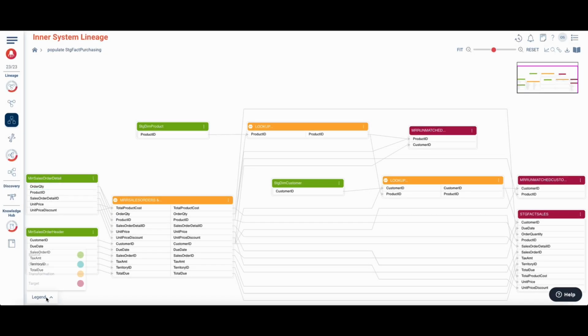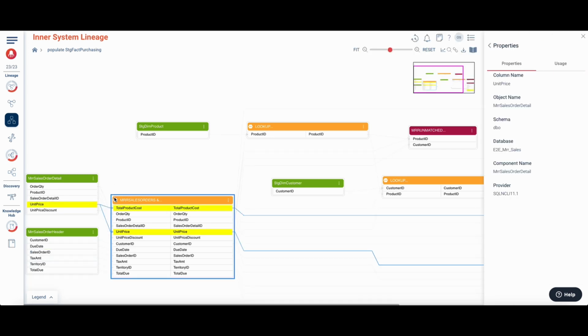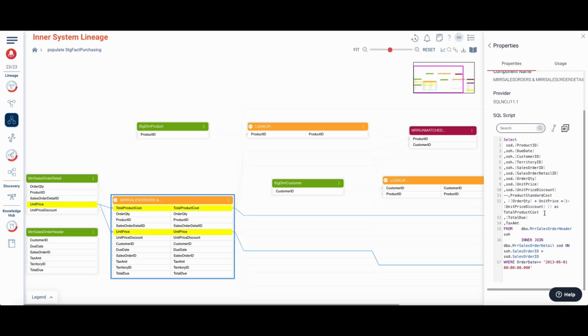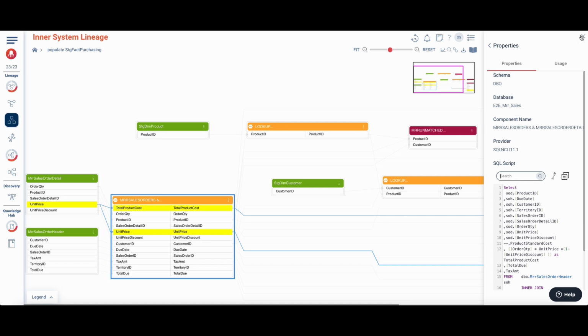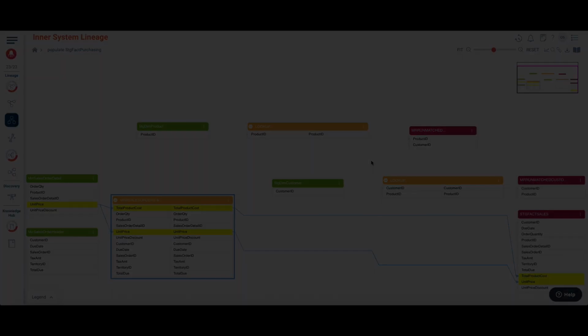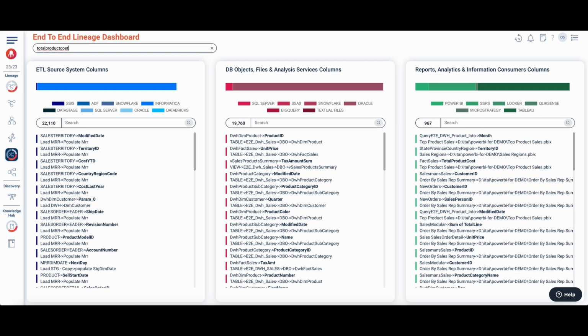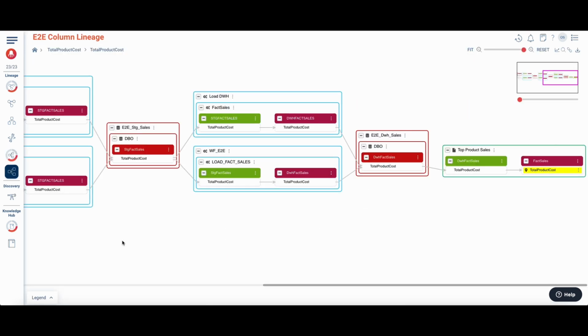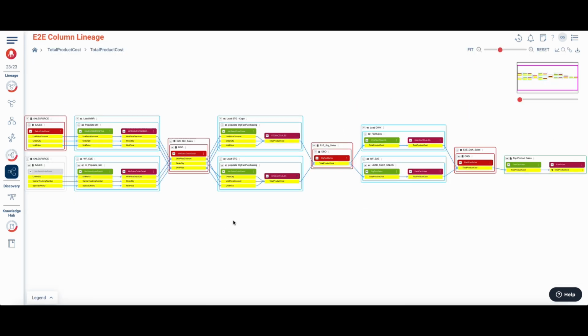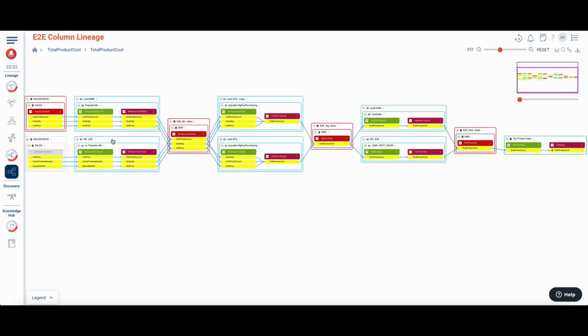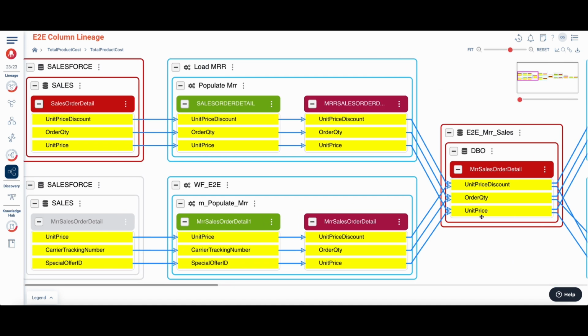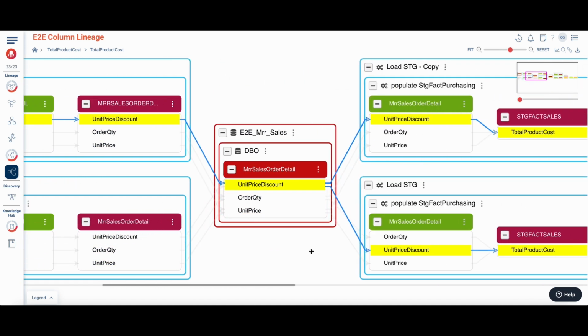The inner system lineage helps you understand source-to-target transformations within scripts and packages. It exposes script components and expressions, clarifying what is happening in the semantic layer of your data flow. Lastly, the end-to-end column lineage allows you to follow the journey of an individual column through multiple transformations to the target report or information consumer. This accelerates root cause analyses by quickly revealing potential points of failure.